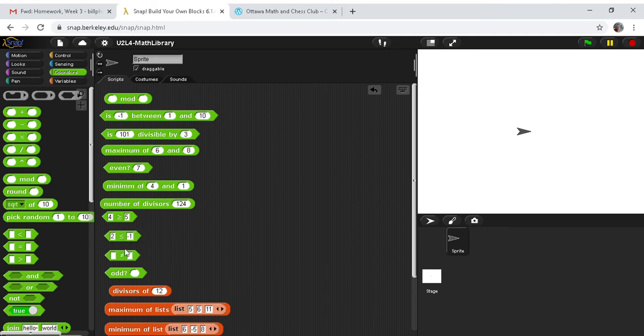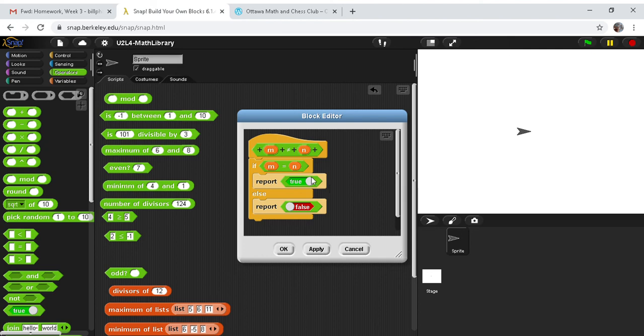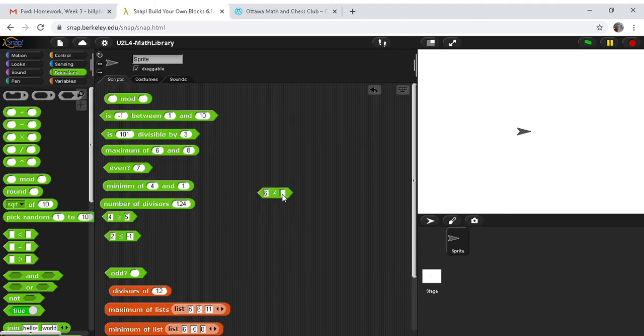Next we will have this, the equal sign. If you type in numbers, 6 equals 7? False. But 6 equals 12 divided by 2? True, great. So here is how it works. We have m as an input value and n as an input value. If m equals n, report true, else report false. So let's try: is 6 equals 7? False.